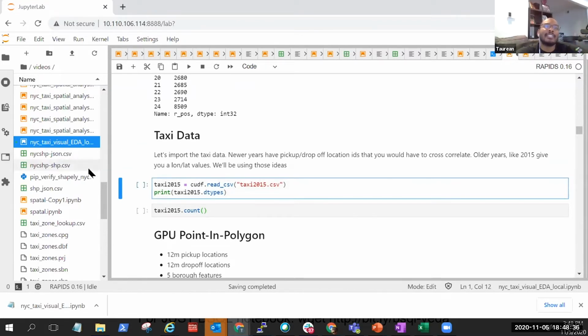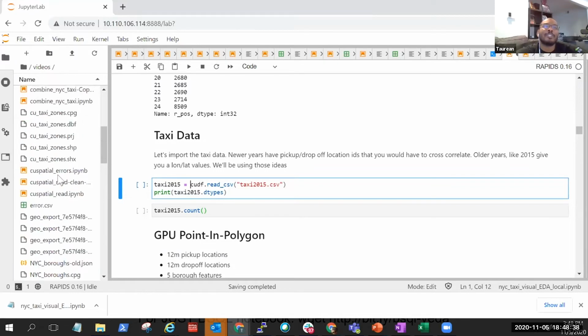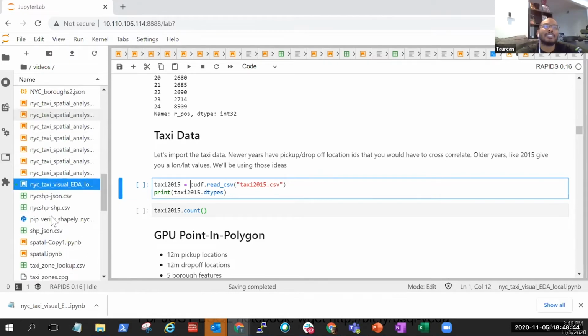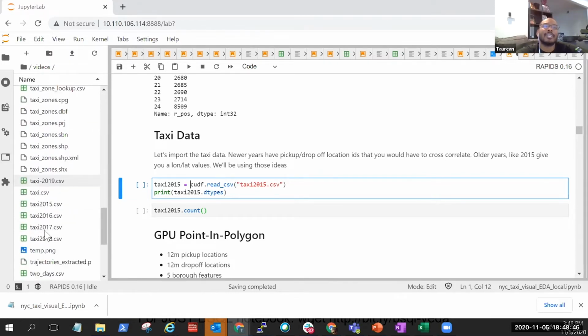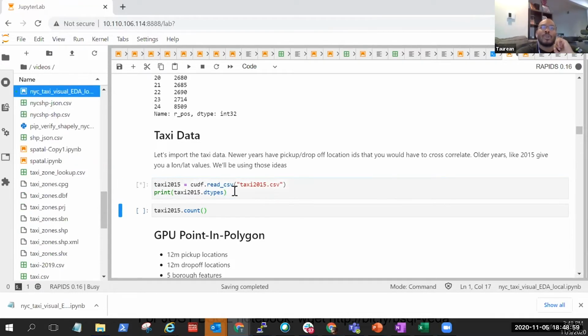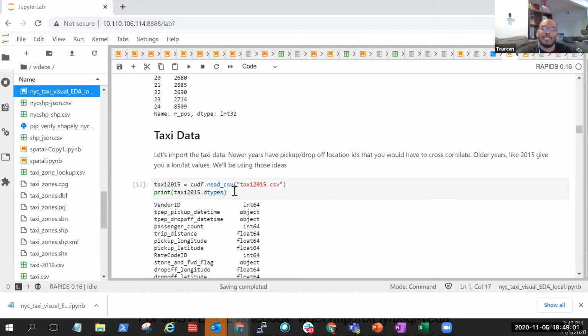But here's the fun part. This data set is about 2 gigabytes. Let's see if I can find it in here. So we'll just hover over. It's 1.8 gigabytes, about 2 gigabytes. Your data set, you can download it if you want. It'll be less, but we're going to do a cuDF read and we're done. That's how long it took to read a 2 gigabyte data set.